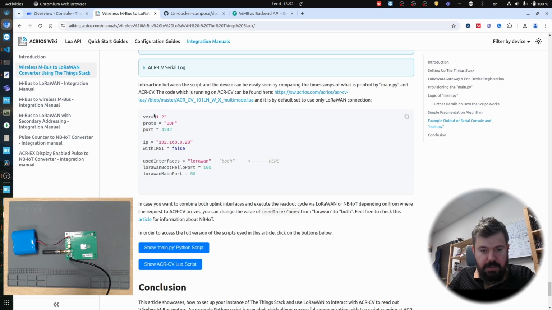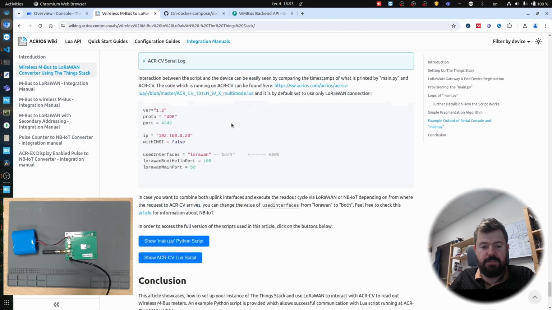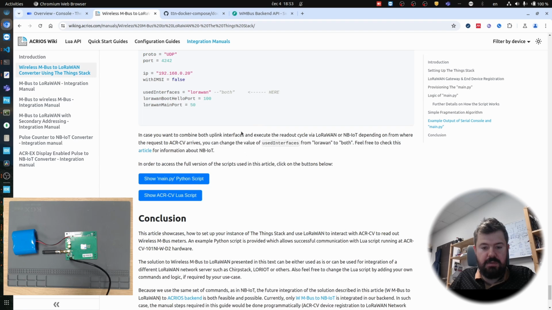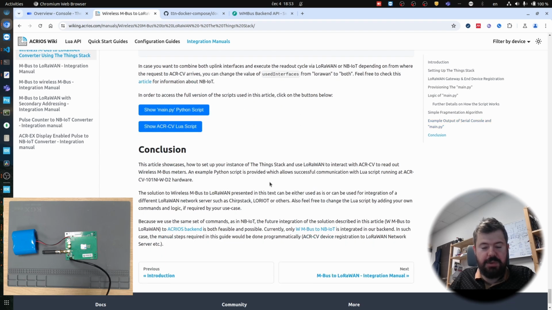And here I explained that the LoRaWAN script can use both LoRaWAN and NB-IoT. So you select here what interface to use. And yeah, I will go through the conclusion and then we can check what our device does.